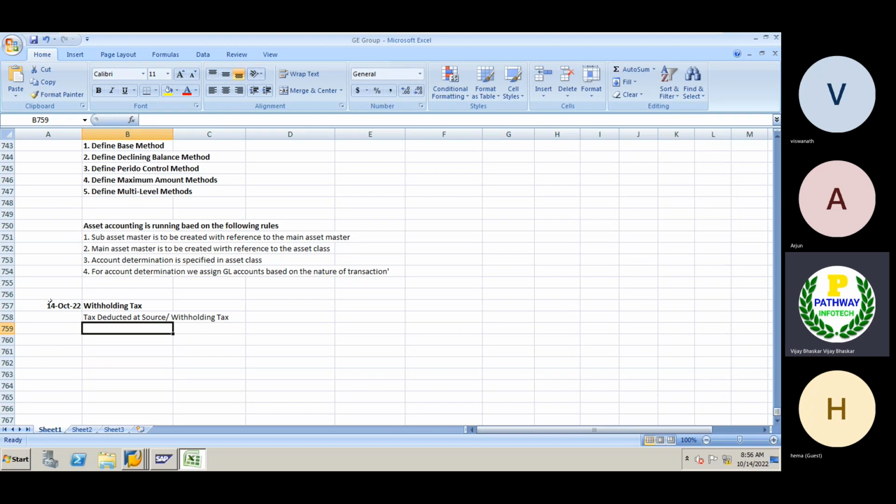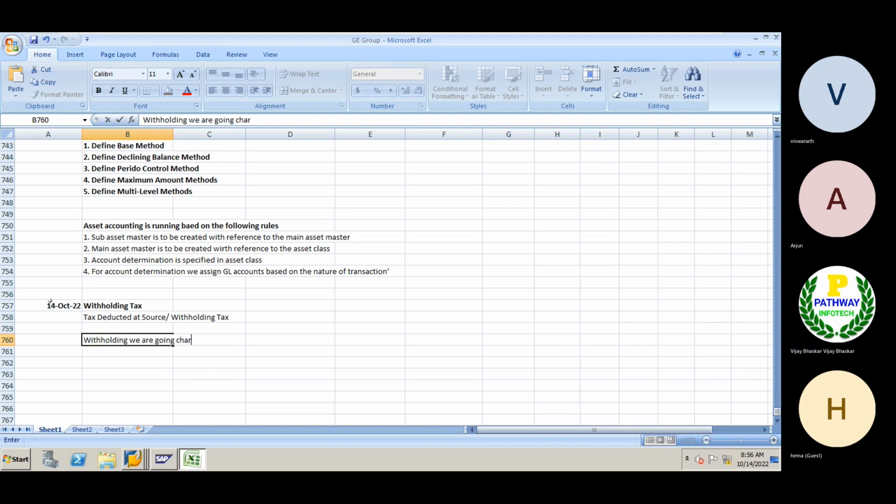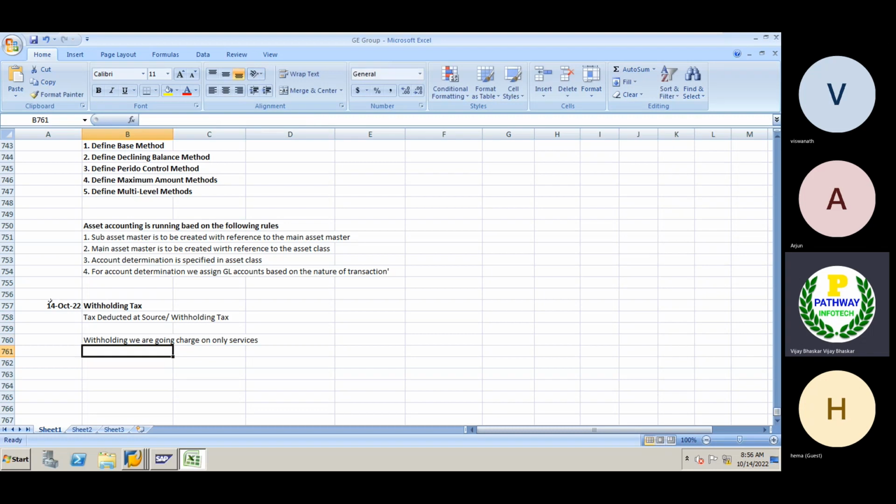Remember, the withholding tax we are going to charge only on services, either a contract or employment. Let us assume I am one of the employees, giving service to my business organization. During the month end, my organization is going to deduct the TDS on my salary. The deducted tax, we call it a withholding tax.